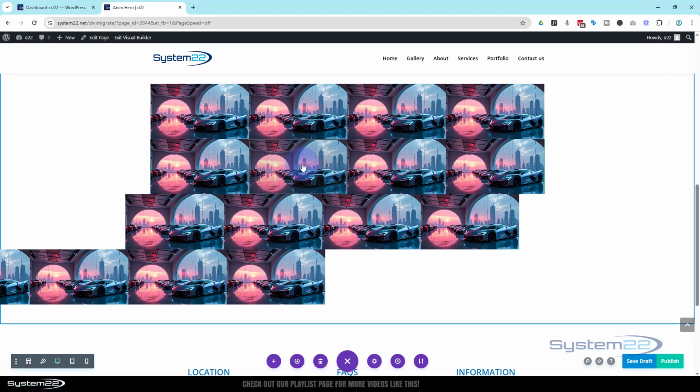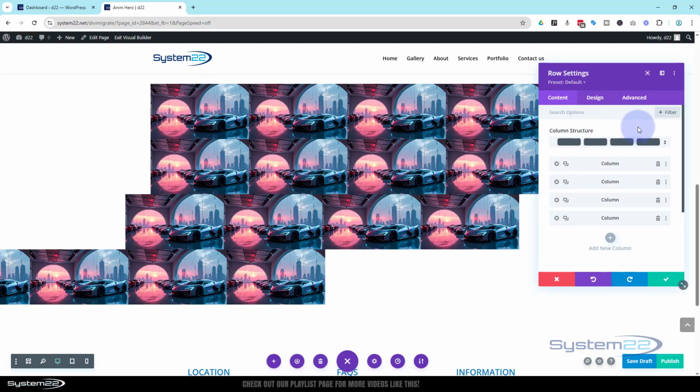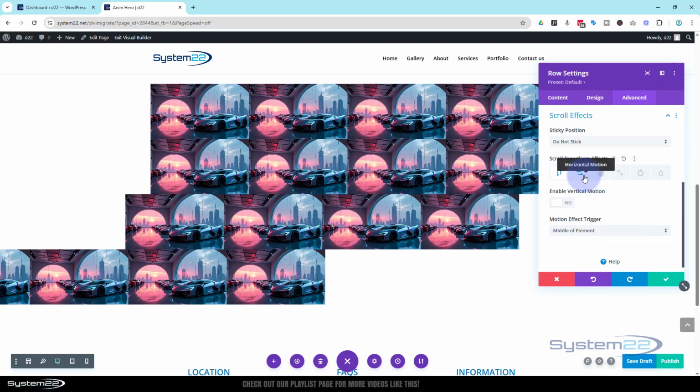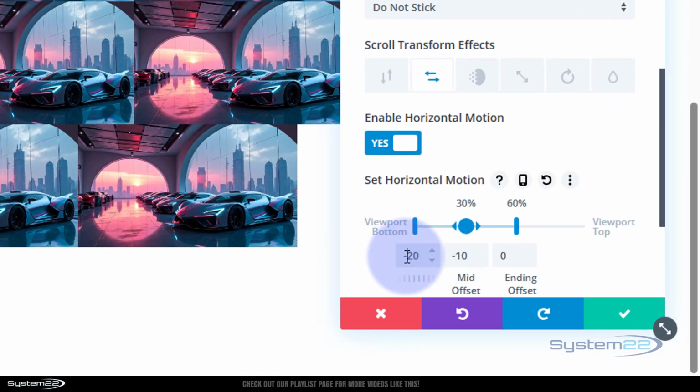Let's go into our second row here, because our first row is okay. I'm going to go into our second row, back to our scroll effects over here. I'm going to reverse the position of this. So instead of -20, we've got +20. This will make it come in from the different sides. So just delete the negative value in there.